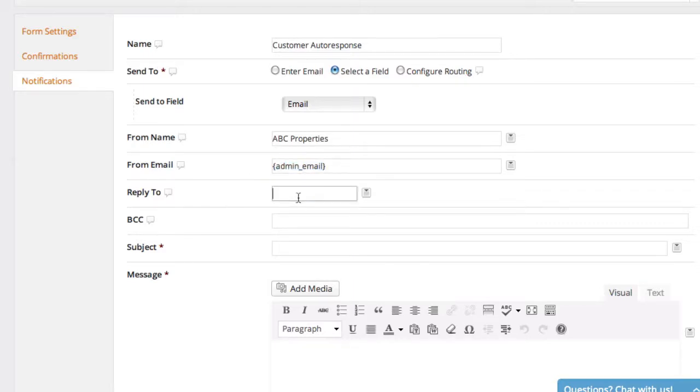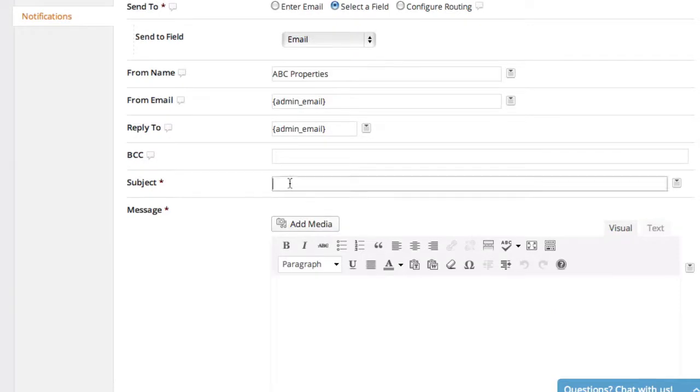Reply to: what happens if someone replies to the email? Where do you want that to go? What we usually do is just put in the email address you want those replies to go to, or just go ahead and put admin email in there, make it simple. Subject line is the subject line that they'll see in their email. Okay, so this is where it's going to say, here's your free report.